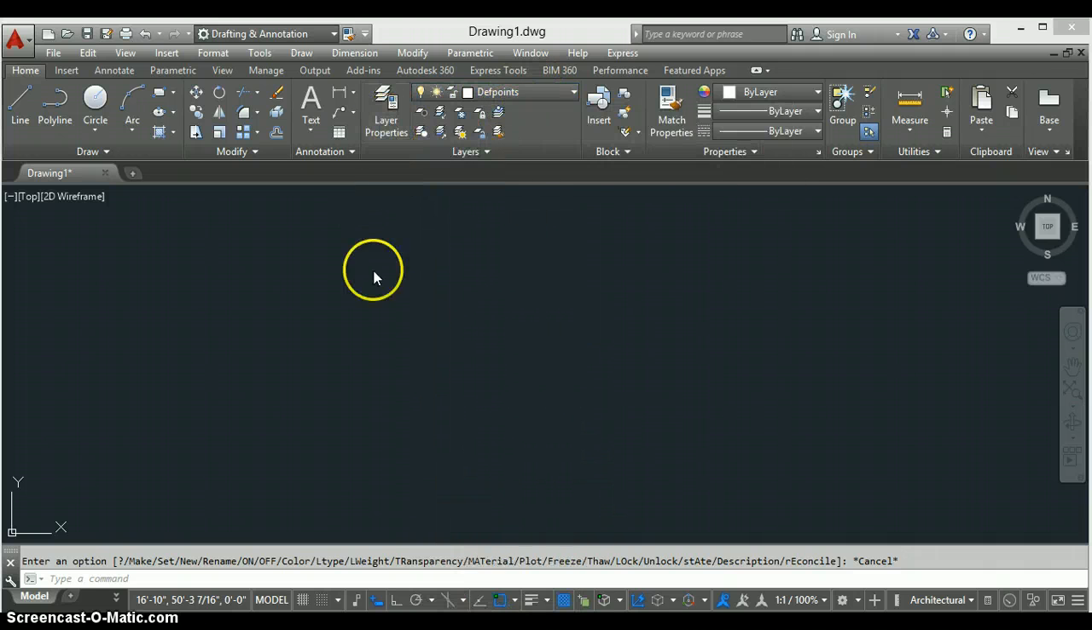If we want to add a new layer, we click Layer Properties.